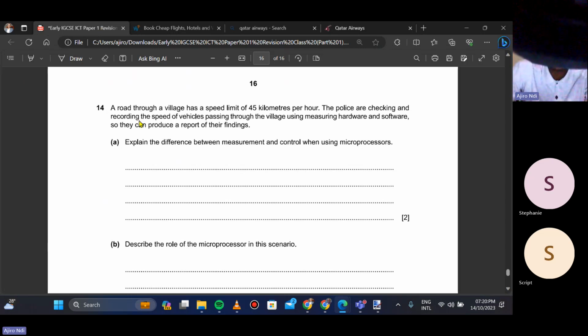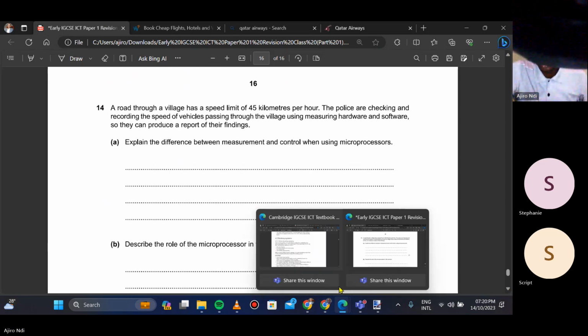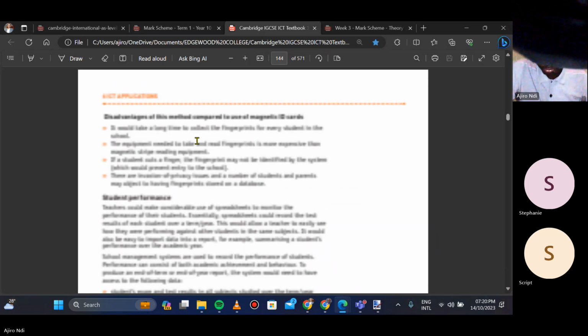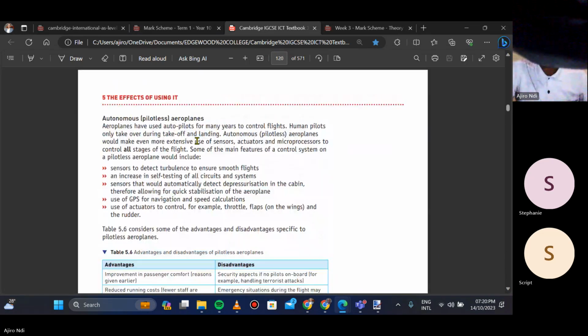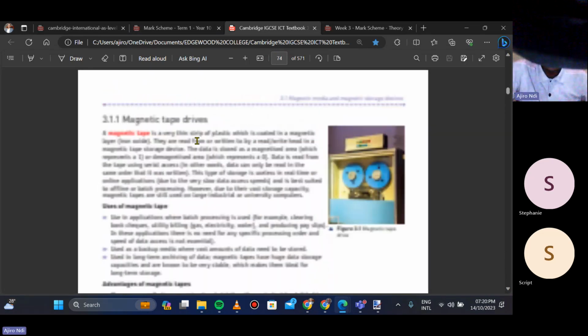Police are checking and recording the speed of the vehicles passing through the village. Okay, so this is chapter 1, types of computer system. Explain the difference between measurement and control using a microprocessor. Let me check chapter 1 of the textbook. It's right here.